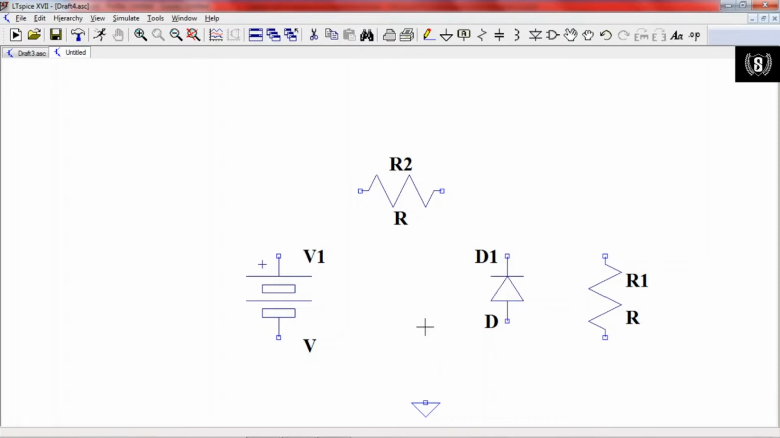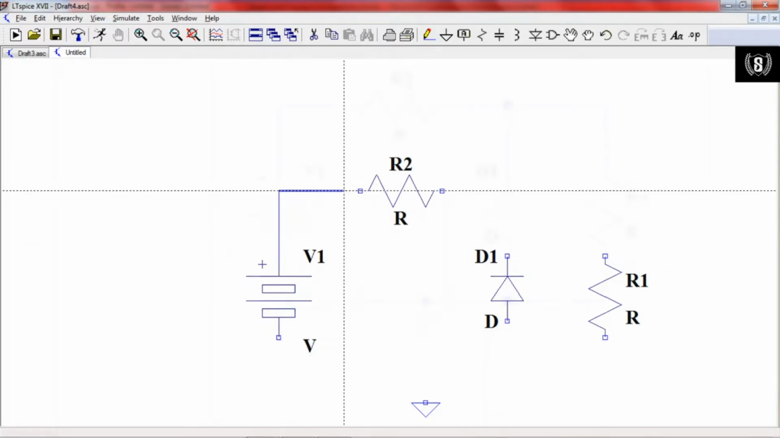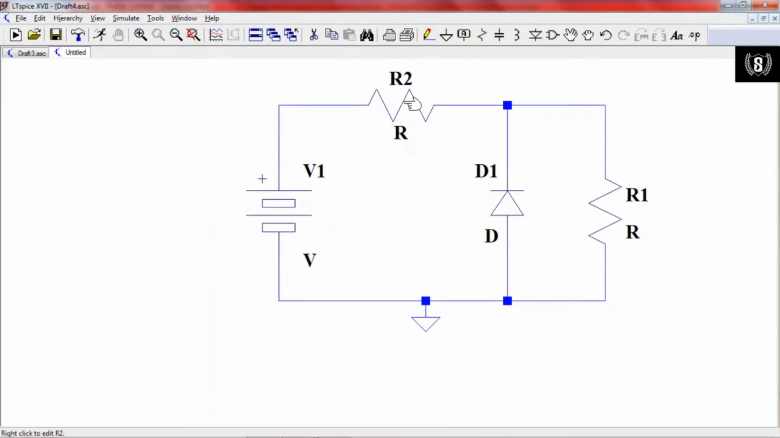All the components are selected. Now we need to connect them all. Use the wire to connect them. Connections are done for the Zener voltage regulator. We are going to analyze the line regulation of the Zener voltage regulator in the first case. So the voltage needs to be varied in steps, that I will explain later.